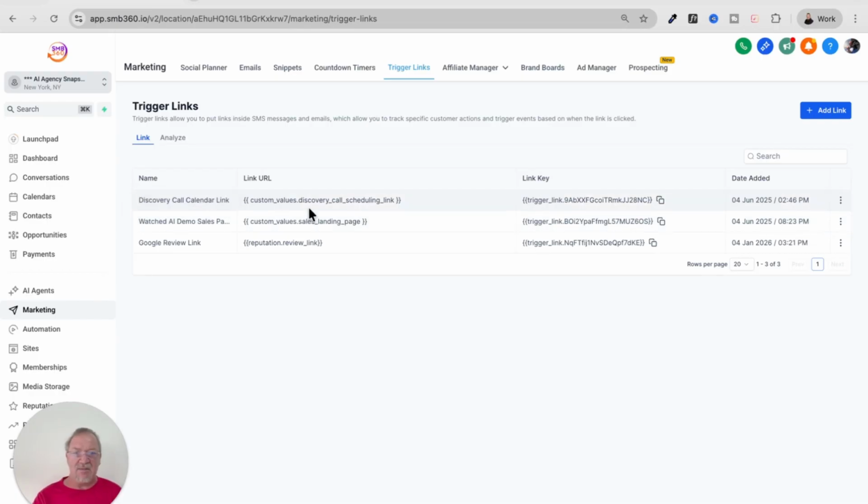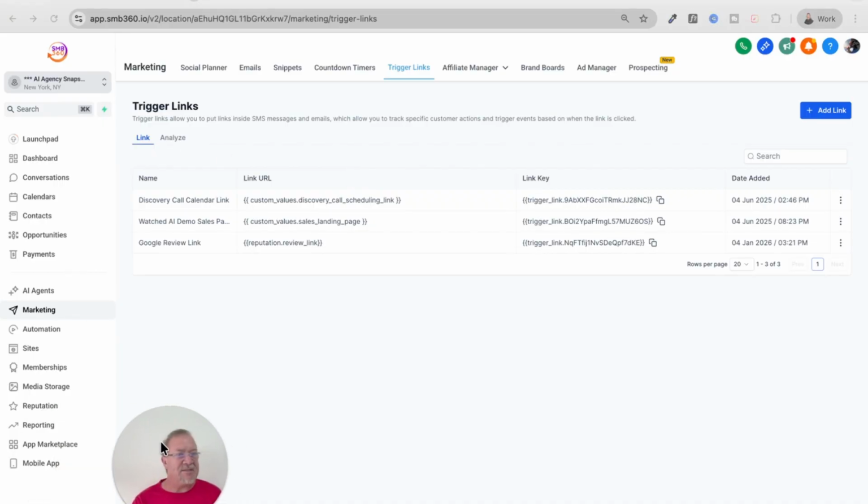Watch the AI demo. So if they did simply click on the demo inside of the email as well, and you want to sit back and track how many people clicked on the demo link, you could. And then the Google review link. How many people opened up the Google review link trigger? So you can track all of those if you want to. You don't have to, but you can. So just want to let you know that.